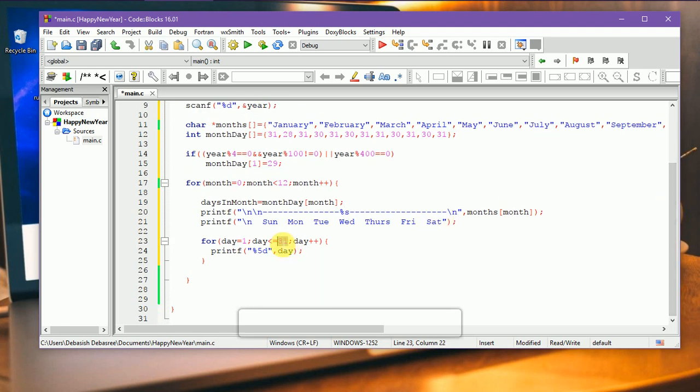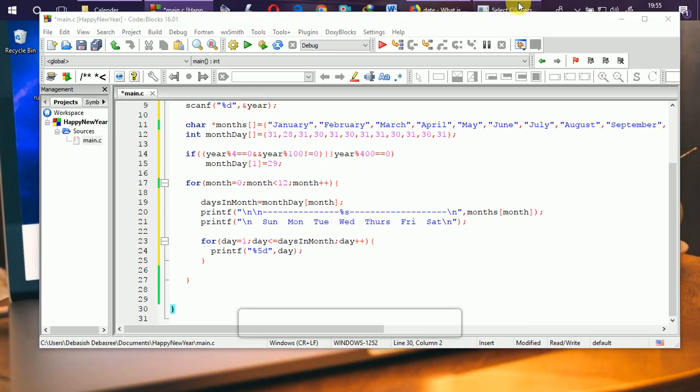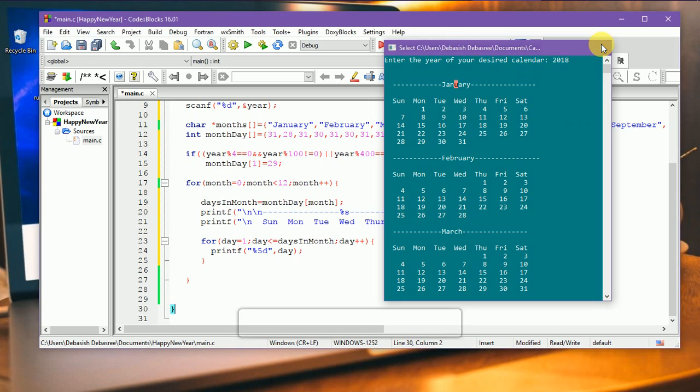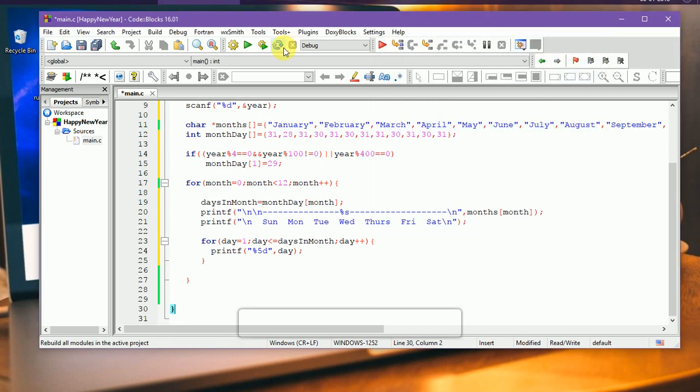So now we can replace this 31 by days in month. As simple as that. So let's give a new line. Let's run our program so that I can explain you better what we need to do more. Before that, close this previous one, the old example. Build and run. Let's see if I have done any mistake or not.